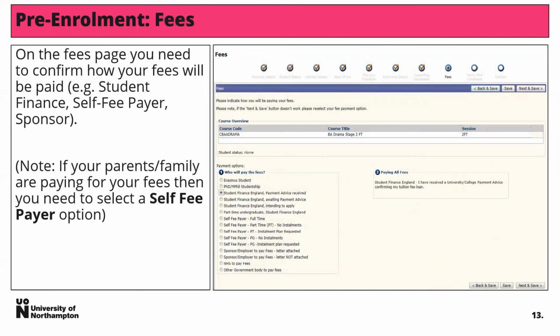So the next stage is fees. So you need to confirm how you will be paying your fees. Now, for most international students, it will be self-fee payer. So self-fee payer, if, for example, it's being paid by your parents or a family member, you can click self-fee payer full-time.